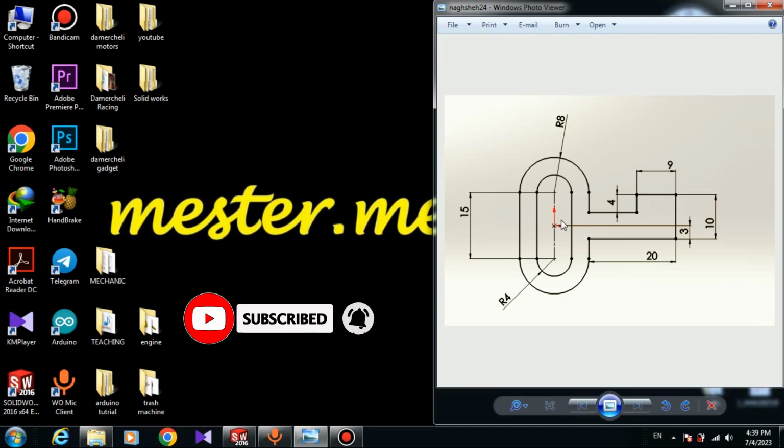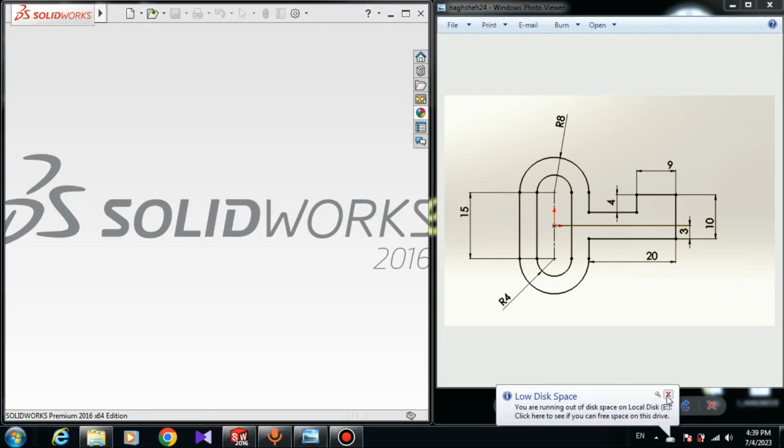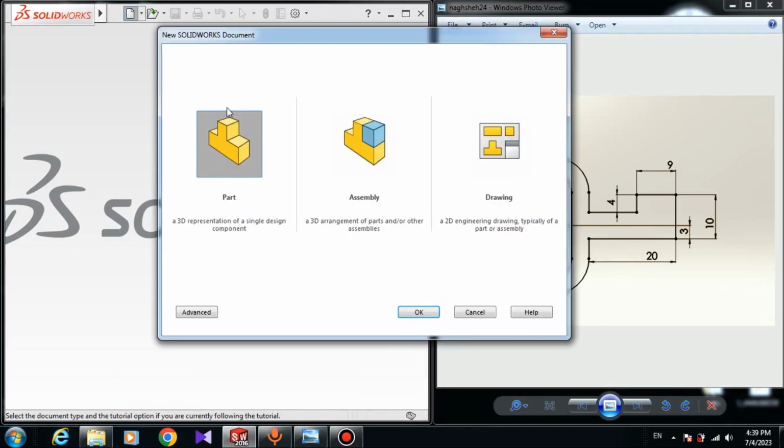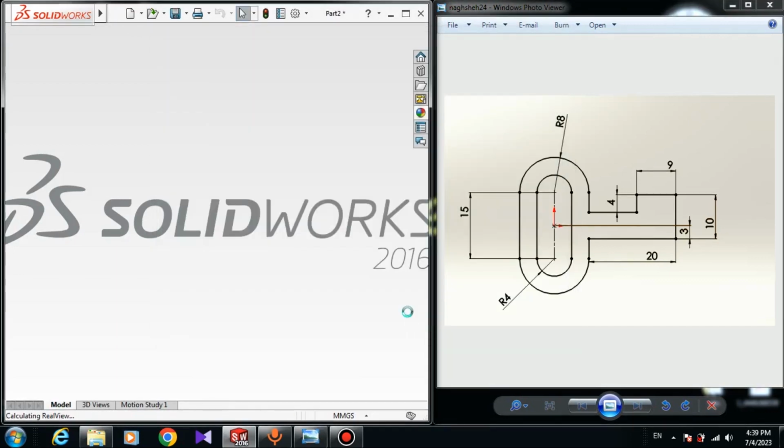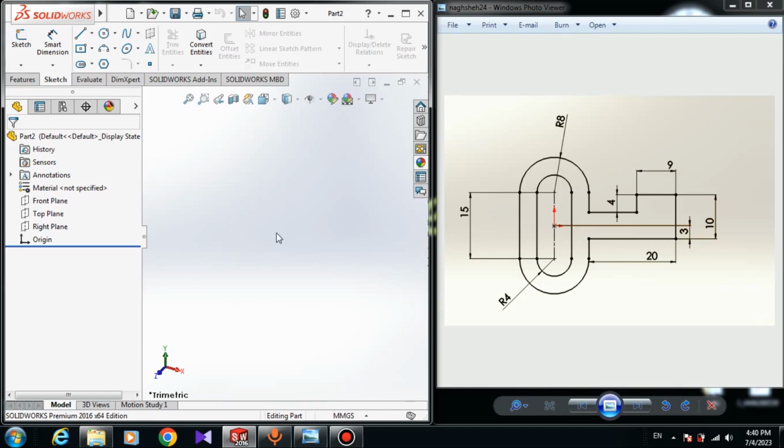So let's get started as soon as possible. Here I have my SolidWorks open. Here I click on the new part. Now we have a new part.